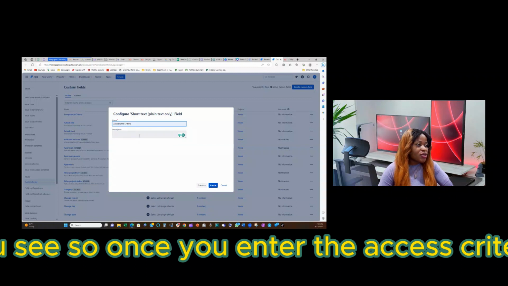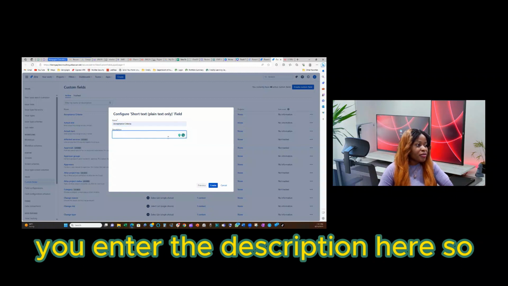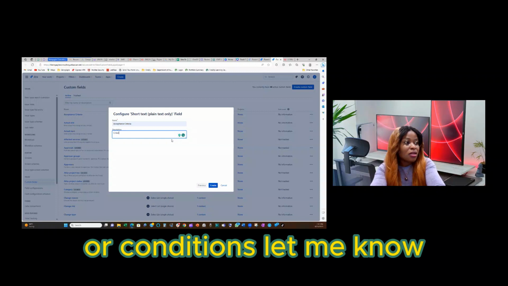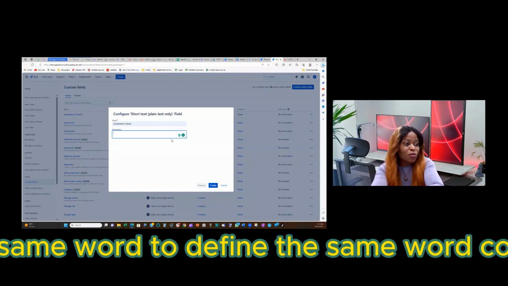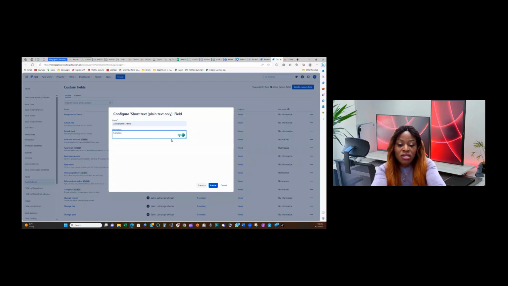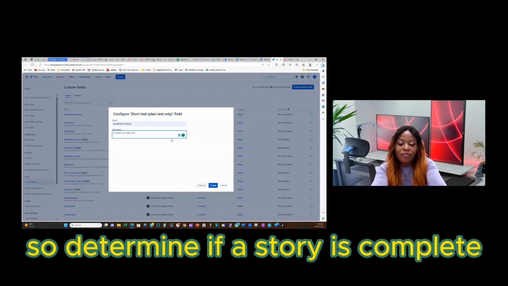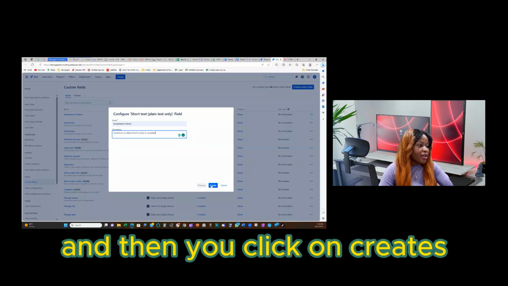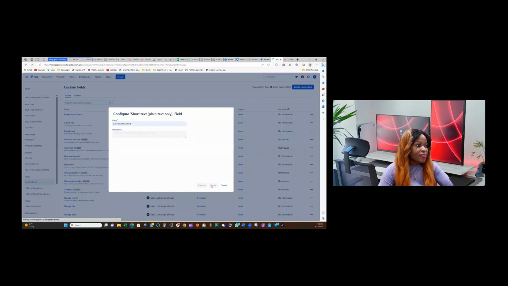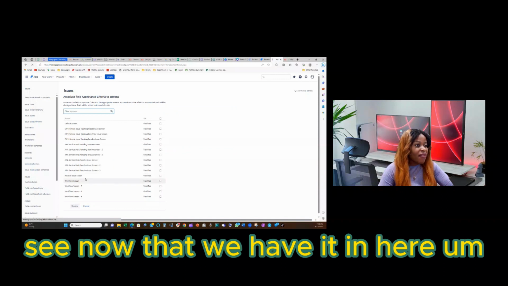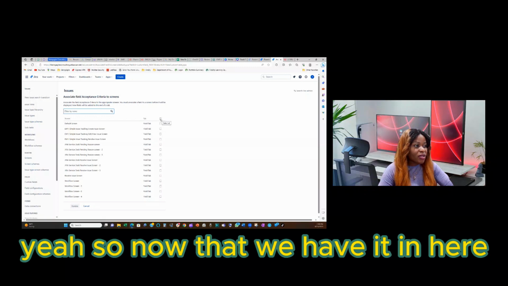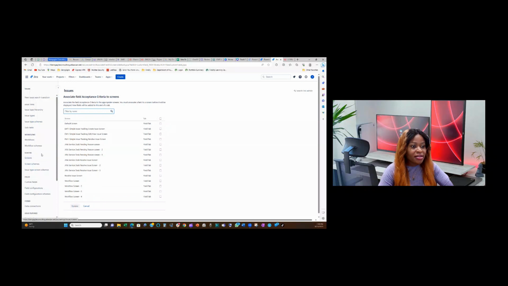You see, so once you enter the acceptance criteria, you enter the description here. So, criteria or conditions, let me not use the same word to define the same word. Conditions to determine if a story is complete. That's acceptance criteria right there. And then you click on create. See, now that we have it in here, that's it. That's really all it takes.